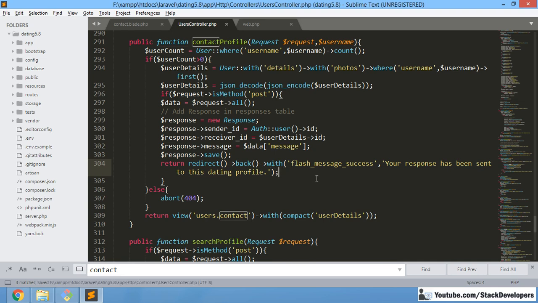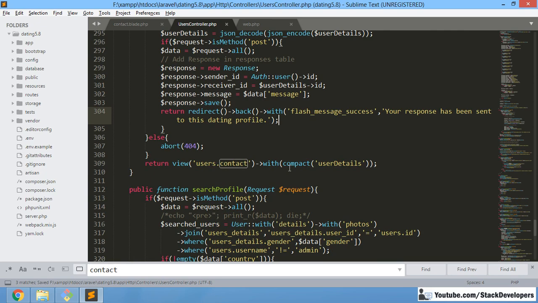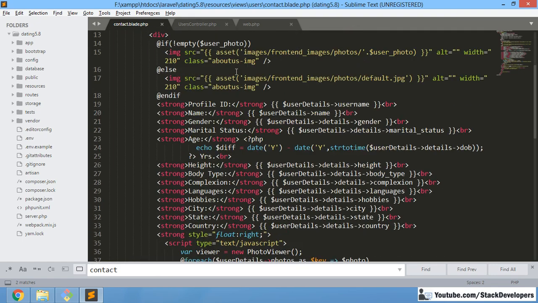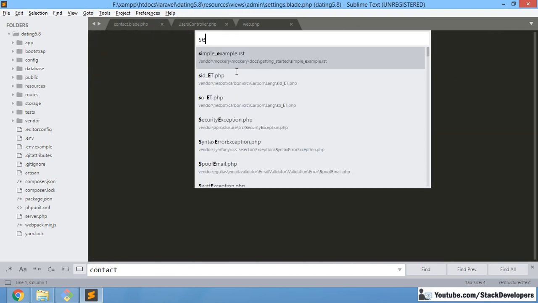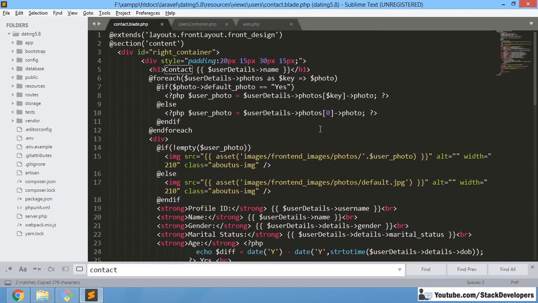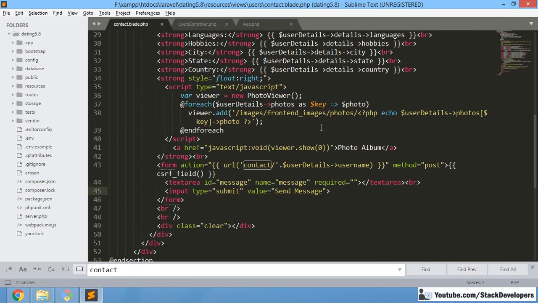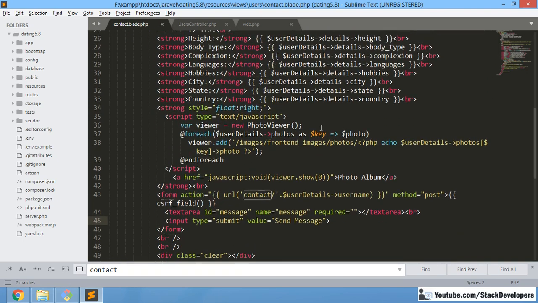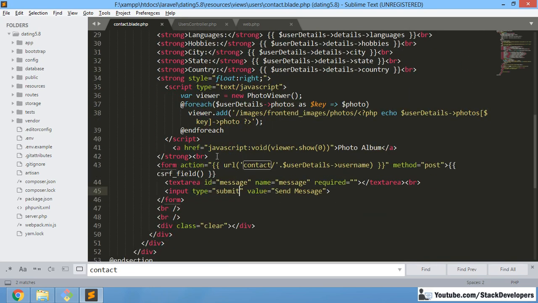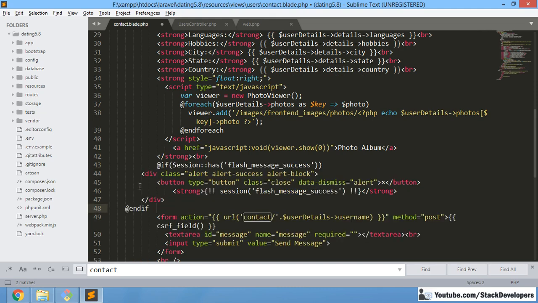And for displaying this message we need to update the success message somewhere, and we can get this from any file. Here we can get this success message, and we are going to show it above the form. Okay, like this.